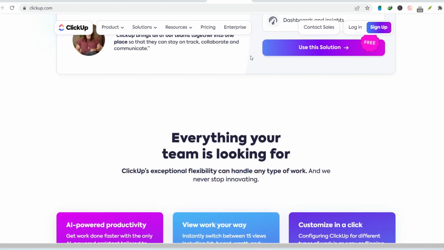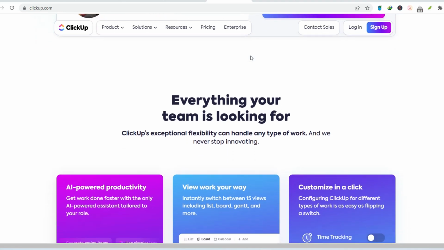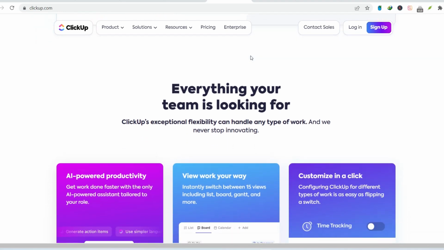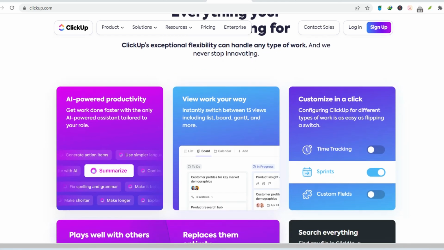So, is ClickUp the right choice for your small business? If you're tired of juggling to-do lists and feeling overwhelmed, then ClickUp is definitely worth considering. Its flexibility, powerful features, and collaborative nature can help your small business streamline workflows, boost productivity, and achieve those ambitious goals.